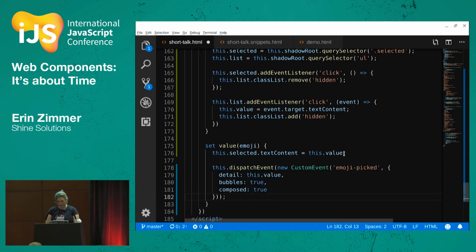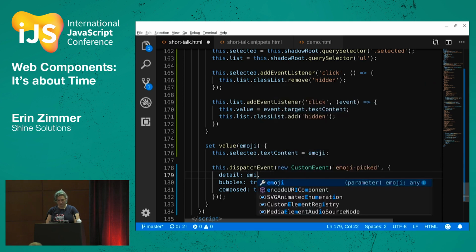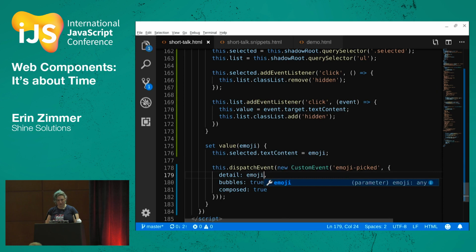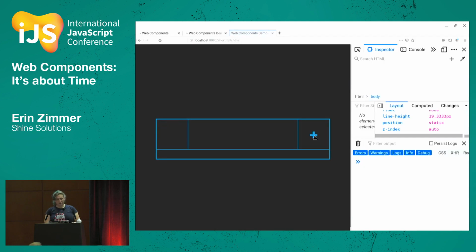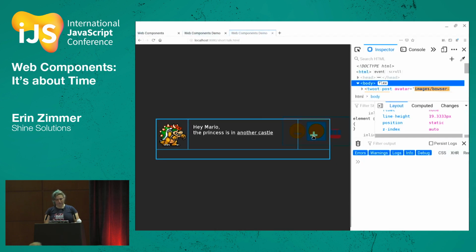Then that will be emoji, and this will be emoji. Should take that 2-second delay out. So now we can set the things normally, or we can set the value programmatically, and it will still update in the screen.